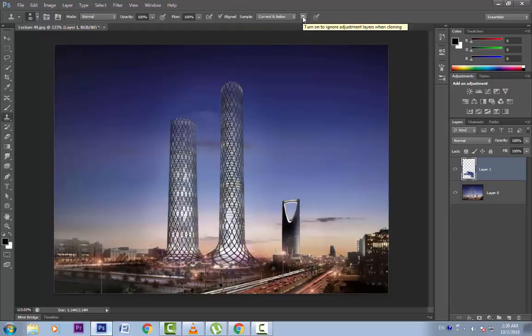Now this icon, which looks like a black and white circle with a line through it, is to tell the clone stamp tool to ignore the adjustment layers. Suppose we have created any adjustment like hue, saturation or levels on our layer. We can check this button on and tell the clone stamp tool to ignore that adjustment layer. And this last one is to adjust the brush size according to the pen pressure on the tablet.